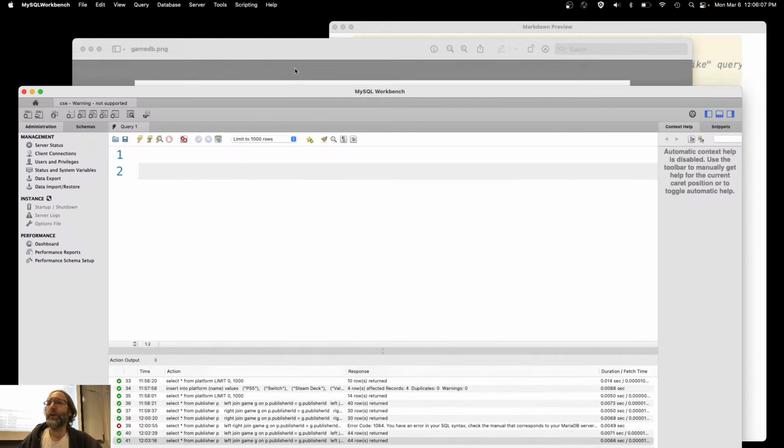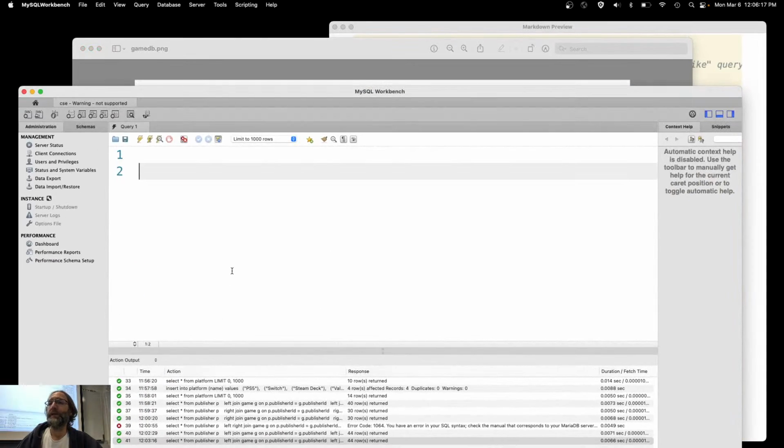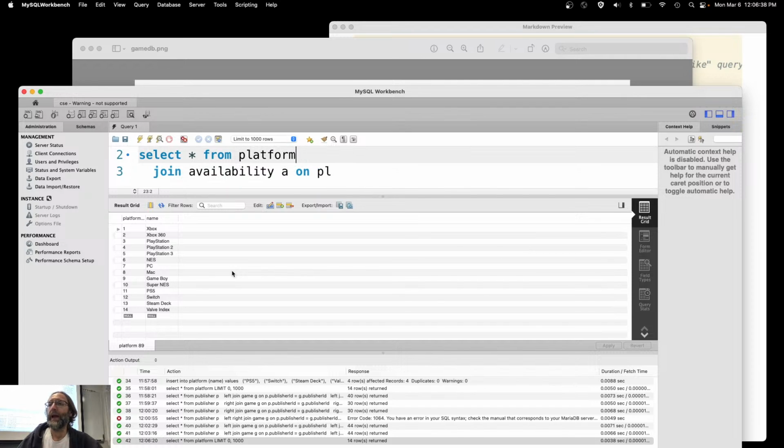Where should I start, first of all? I should probably start at the platform table and then go over to the game table and sum up, or count up, the number of games. So let's go ahead and select star from platform, just to look at all the platforms. Now I need to go over to the game table, or do I? Let's go ahead and join availability on platform, or let's go ahead and alias this, p dot platform ID is equal to a dot platform ID.